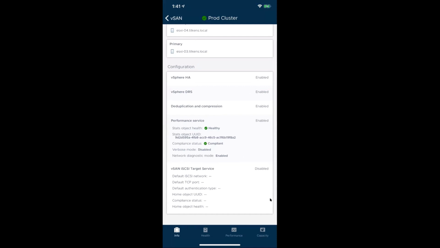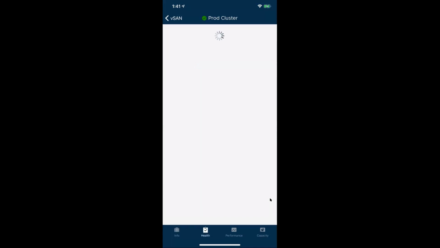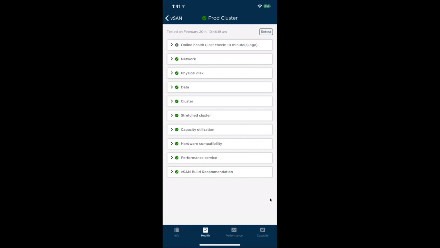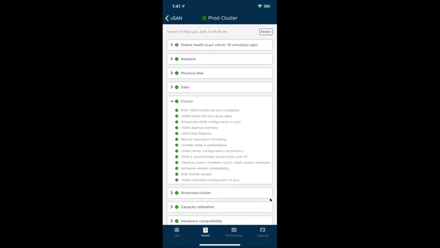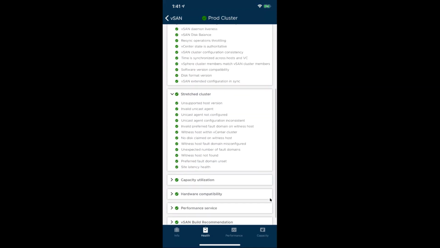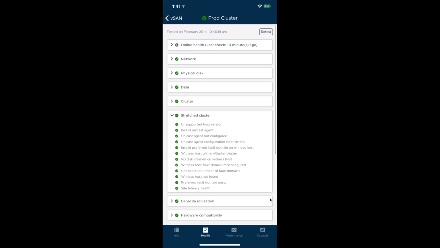If you go down to health here, this will be the health check that you would see from the cluster level with all the different checks that it's doing. Wait for it. There we go. Right, so you see all these different checks. And luckily, everything looks good right now for me.